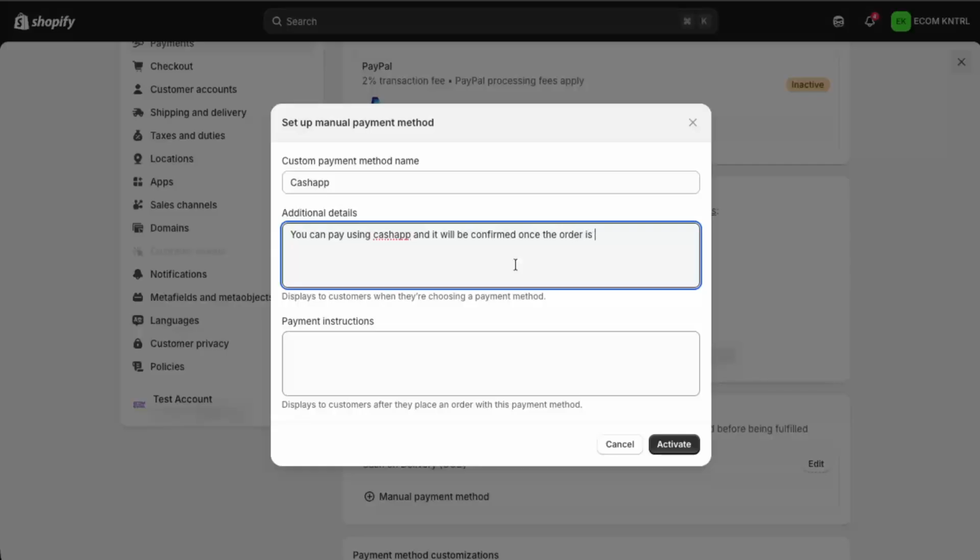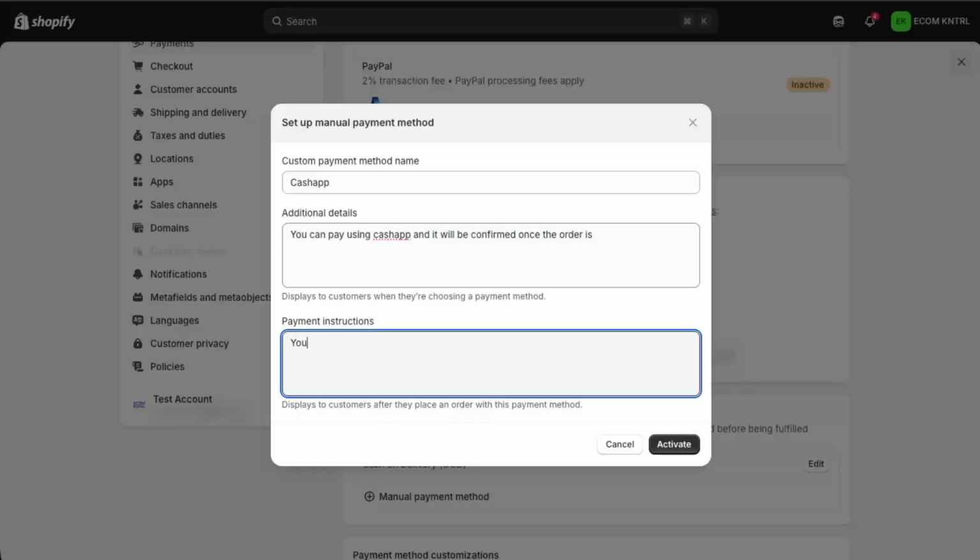Once you're happy with the name, details, and instructions, click on Activate. Your custom Cash App payment method will now be live and available for customers to choose at checkout.